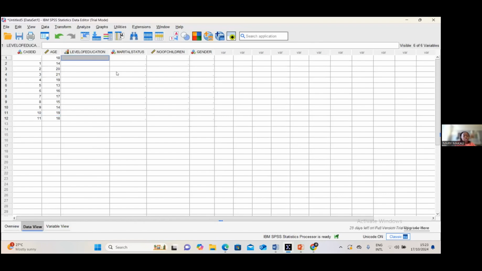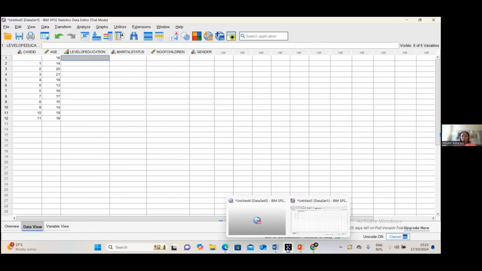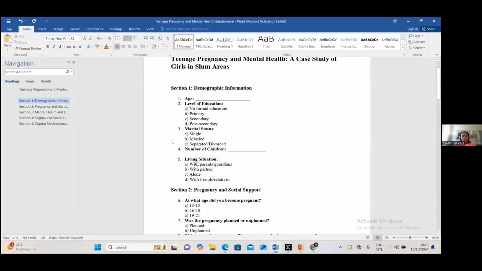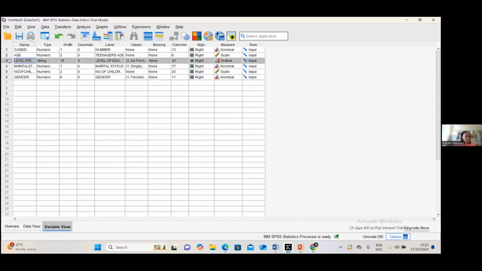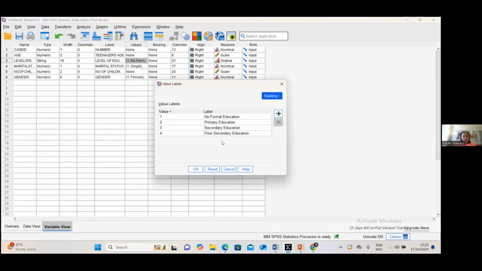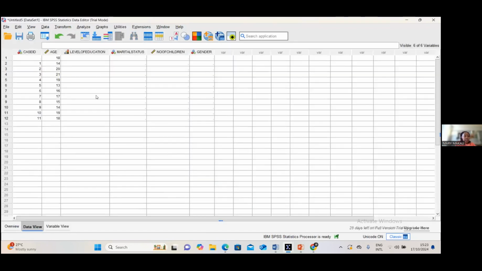Then for the level of education, remember we had said the level of education will either be 1, 2, 3, or 4. So that one we have not actually defined it here. So when you look at here, we didn't define it. Level of education, here it is. It's defined. So 1, 2, 3, 4. So when you come to the data view, you can come here and you can just put, depending on what the questionnaires came looking like. So assuming that is the questionnaires, you just feed in directly from the questionnaire.